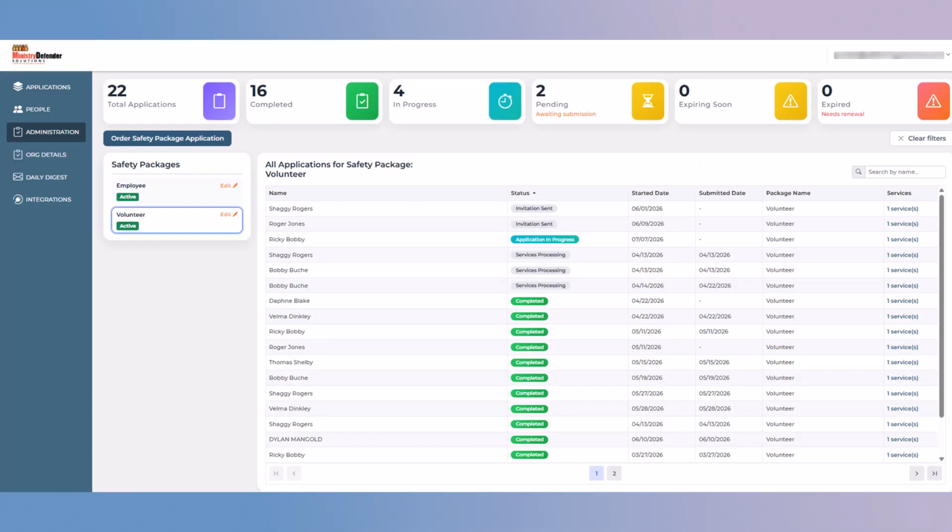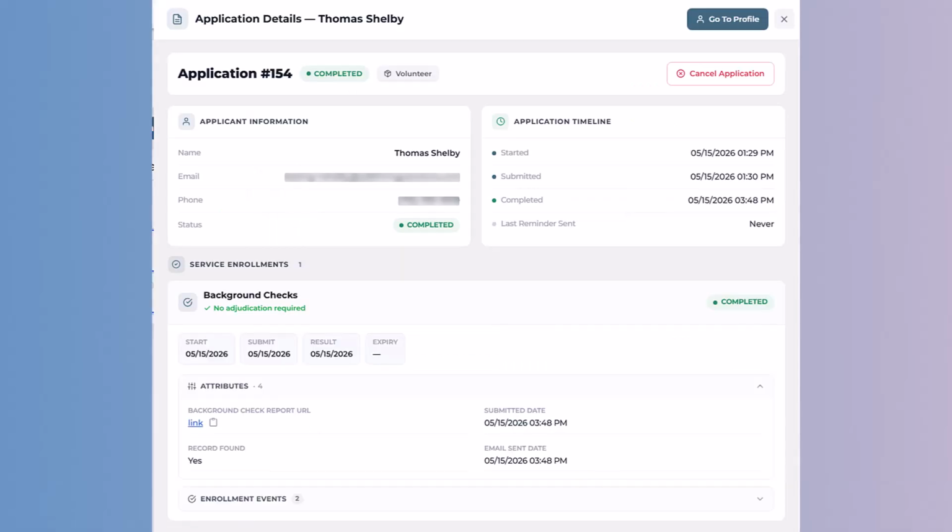The All Applications section is a list of all requests that have been sent. From this list, you can see the applicant's name, the status of the safety package, started date when the request was made, the date the applicant submitted their application, the safety package type requested, and how many services are included in the safety package. To view more application details, you can double-click on the record in the list.